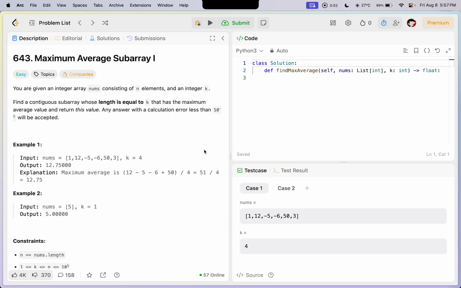Alright, today we'll be trying to do maximum average subarray. I am actually absolutely horrible when it comes to sliding window. So bad. So I found a very easy one. So we're gonna try and figure this out. Hopefully it shouldn't take too long.